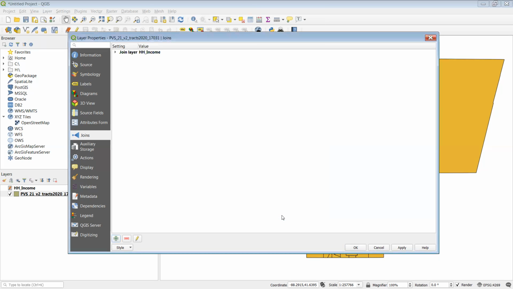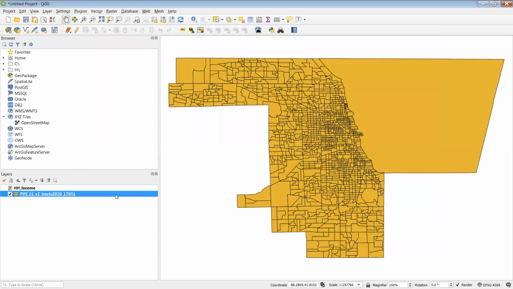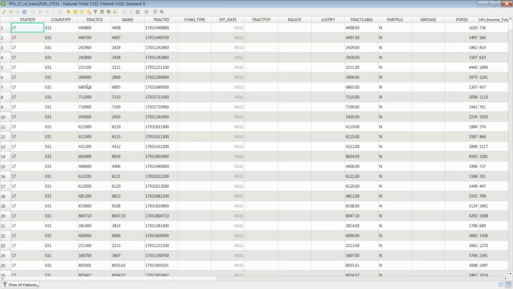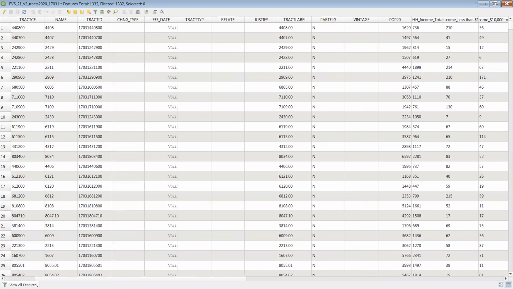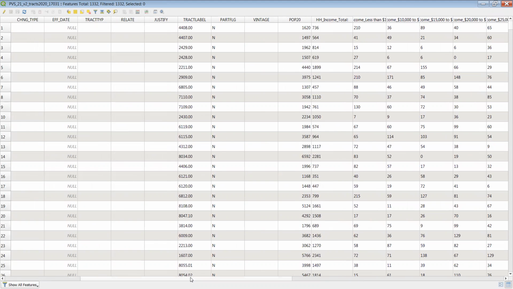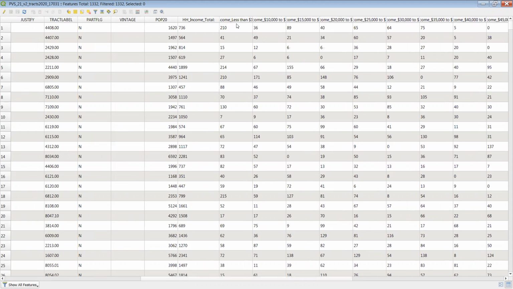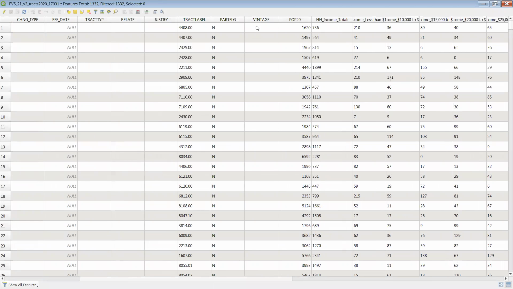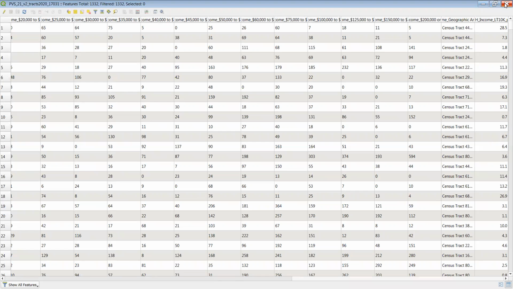Press OK. And now, let's close that and look at the file here. So this open attribute table should show you not only its data, but also, if you scroll to the right, all the variables that have household income in front. So it actually matched with the household data. This is how you know that these variables are successfully joined.